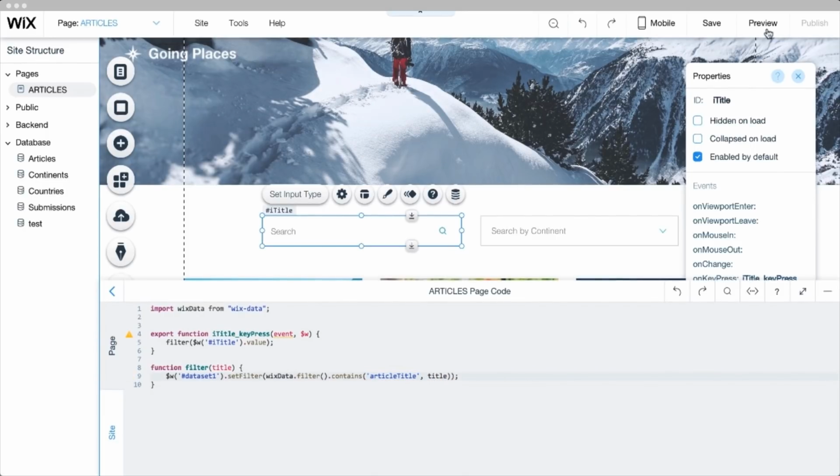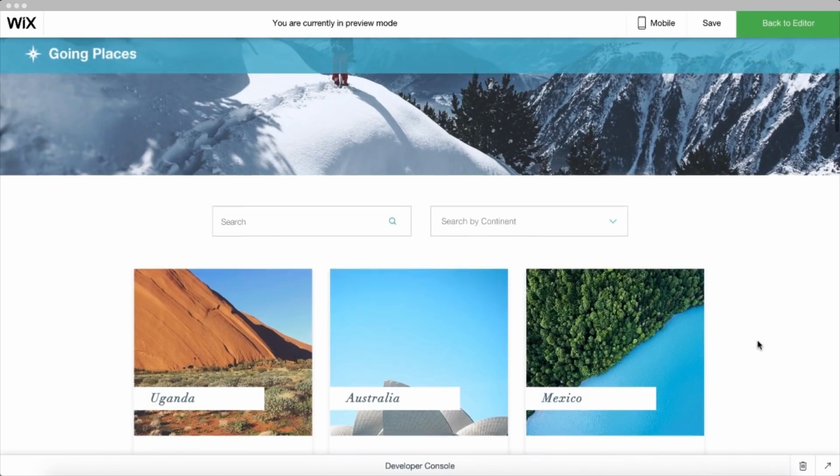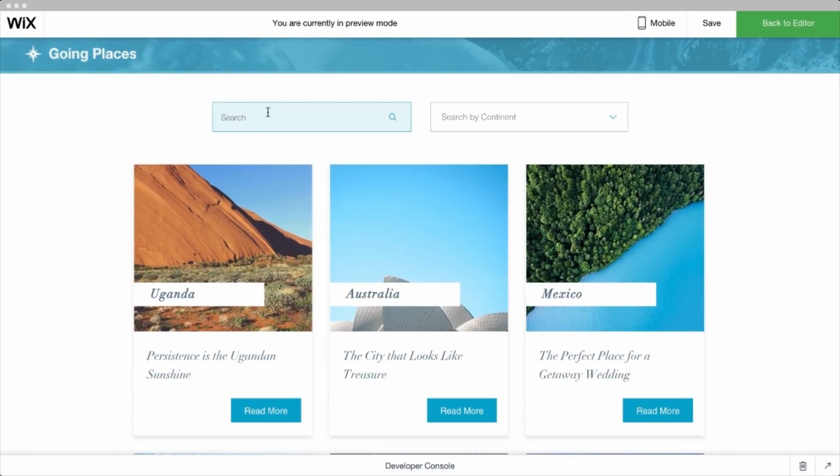Let's test our code. Click Preview and search for articles by title. Let's search for articles about Lima. As we type the first letter, L, the display does not change. Uganda still appears, even though it doesn't contain the letter L.